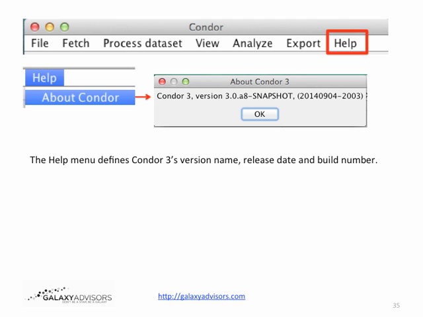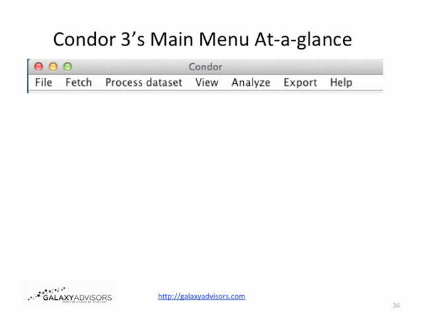Then finally, the last, 7th item is quite simple. Click on it and it says Help About. It's going to give you the Condor version and build number. Here it was September 4th, build 2003, 2014. Well, that's a lot. Condor 3's main menu at a glance: you can see these 7 items might appear to be quite simple, but underneath there's a lot of sophistication, power, and flexibility for you to conduct your gigabyte of data analysis with Condor 3. We hope you enjoy this tour, and good luck with your data analysis and visualization.